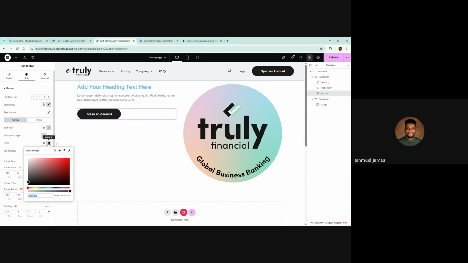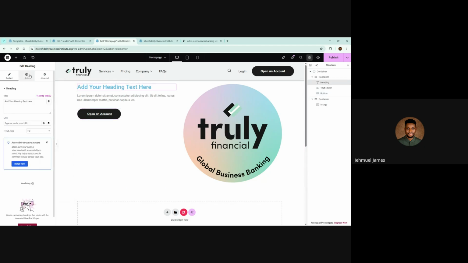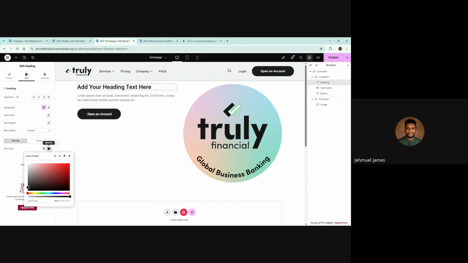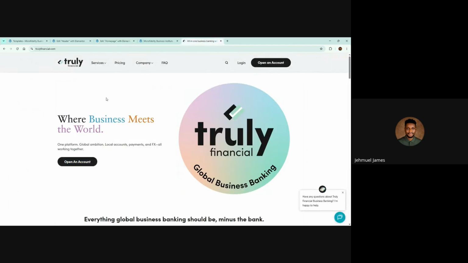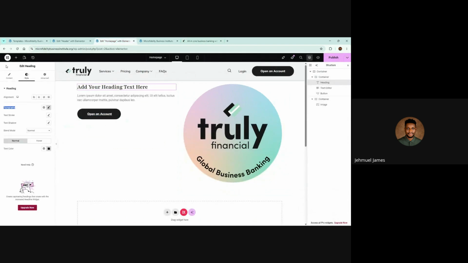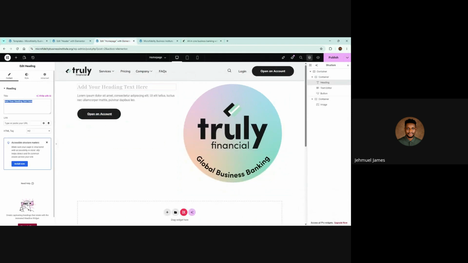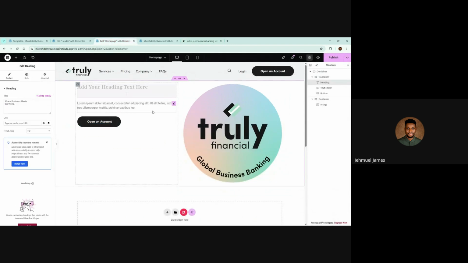the color of our button one more time. We've copied it. Let's go to this text, change the color first. Color has been changed. And change the typography, the font. Well, for the sake of this class, let's use Playfair. Let's say Playfair. And let's go and copy the text we see there, where business meets the world. Great. Just copy and say where business meets the world.